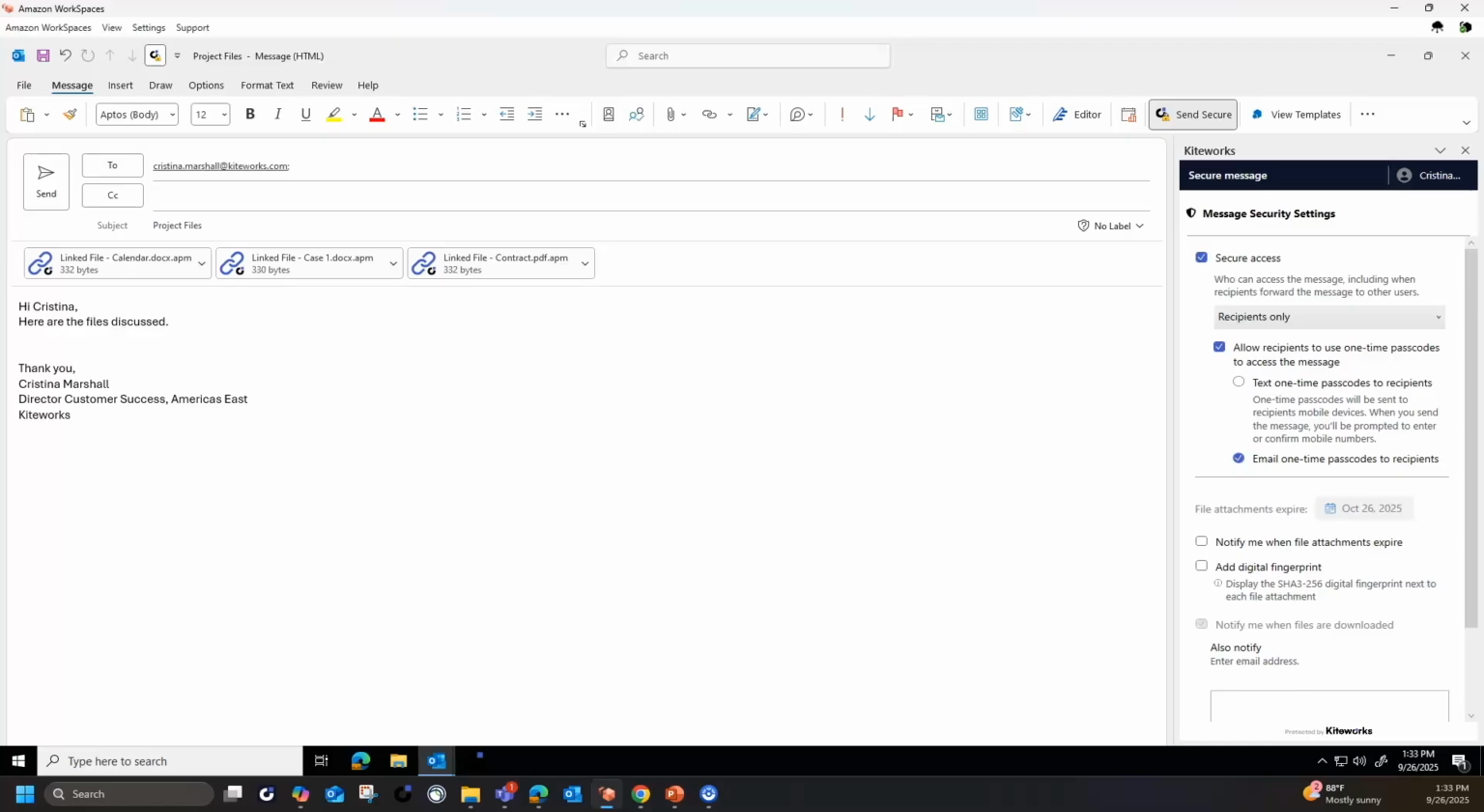You can also choose to have recipients use a one-time passcode to access the message instead of creating an account and password on the system. This one-time passcode can be sent via text or via email. The user will receive the text or the email with the code, and they will need to input that code prior to being able to access the data that's been shared with them.